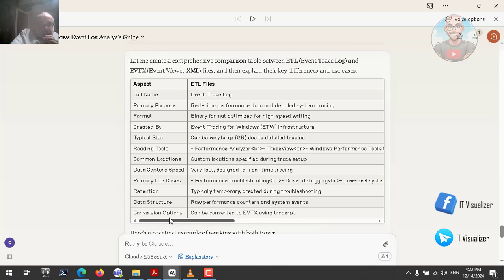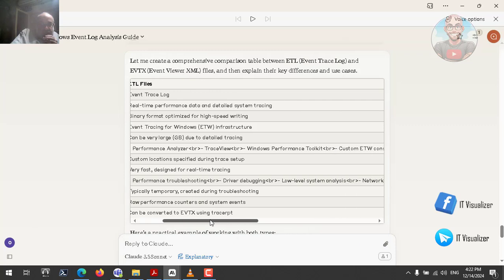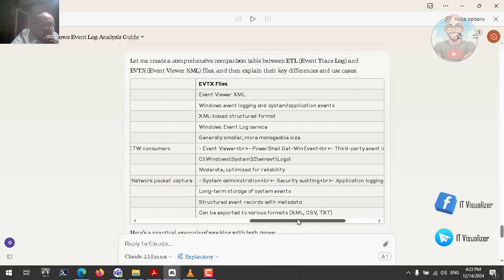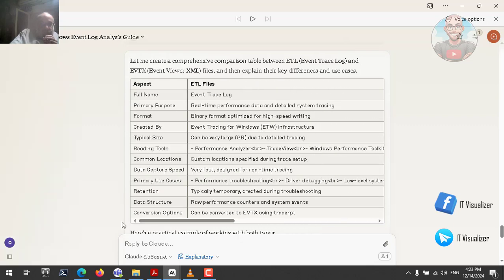Conversion options: ETL can be converted to EVTX using trace RPT, and can be exported to various formats, XML, CSV, and text. So these are the differences between the two.